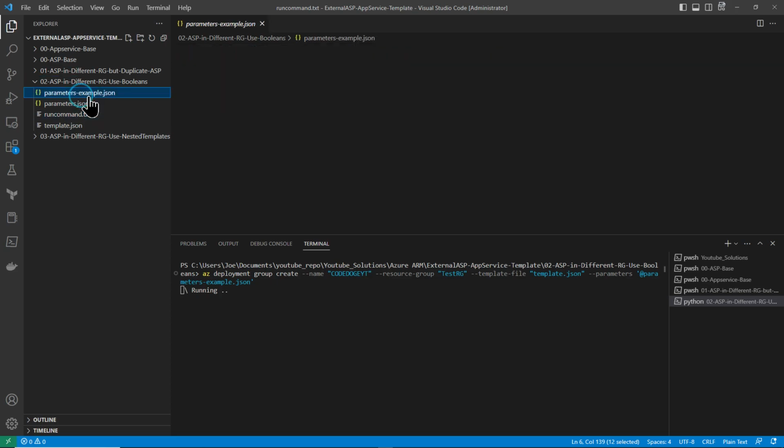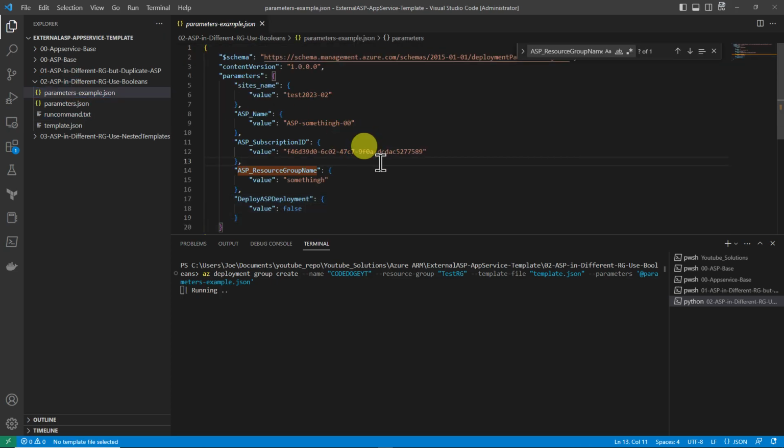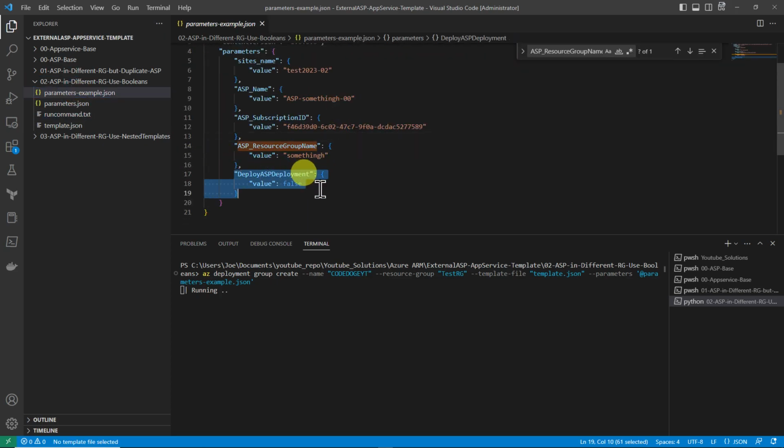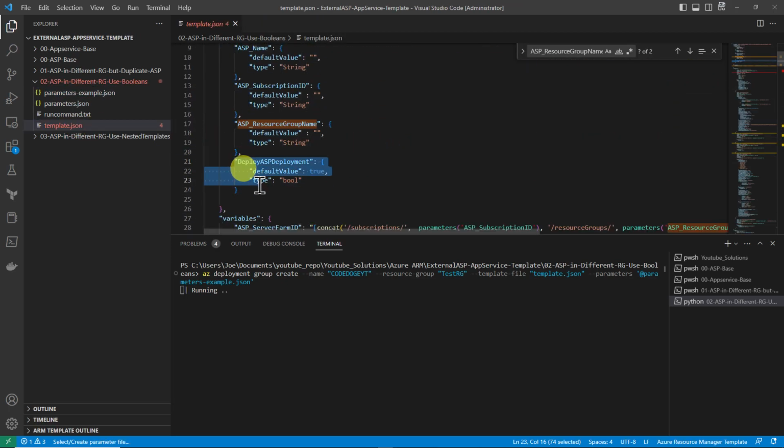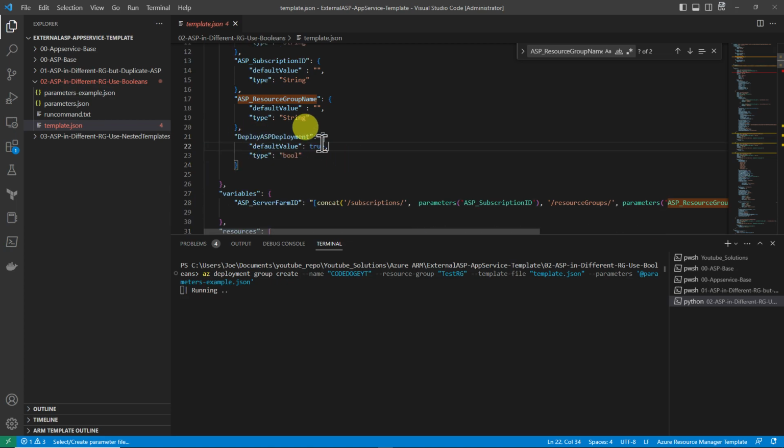So this time we'll start by looking at the parameters example.json. We see that we have this new parameter, deploy ASP deployment, and the value is false. Now if we go to template.json, we're going to see that yes, indeed, we have the reference for it. Default is true. However, we're passing false, so that overrides this.